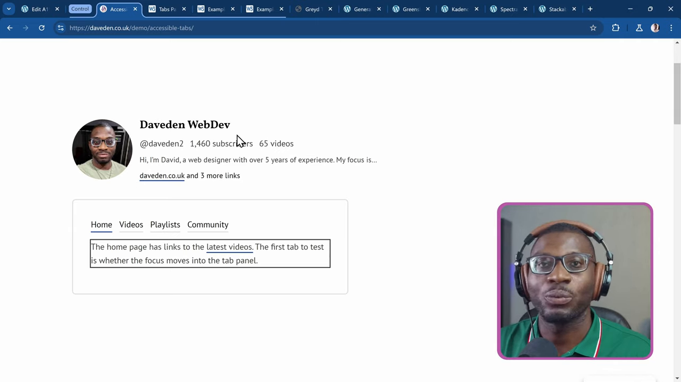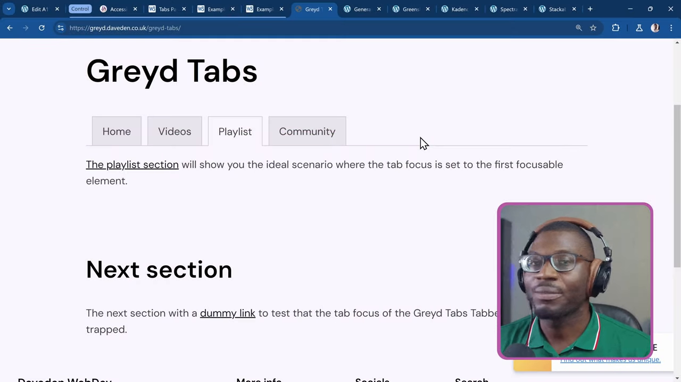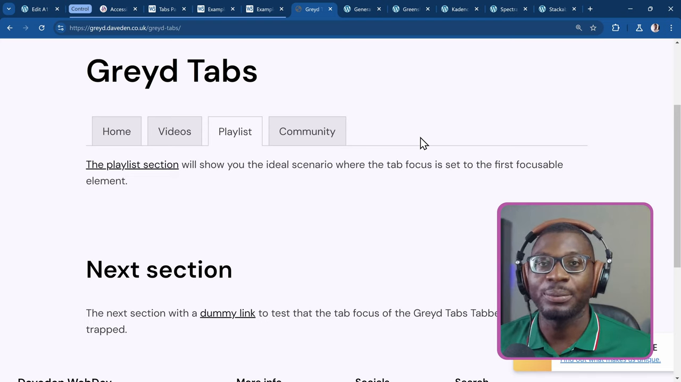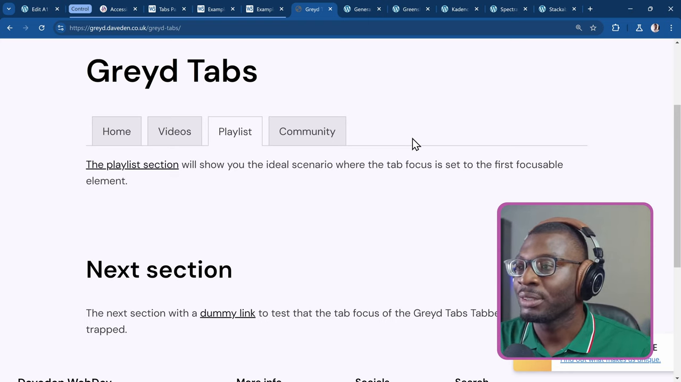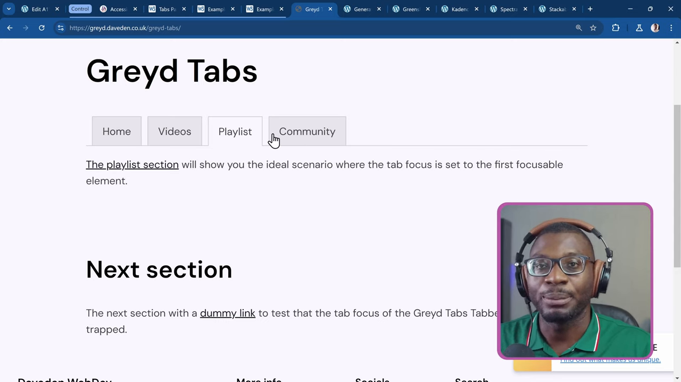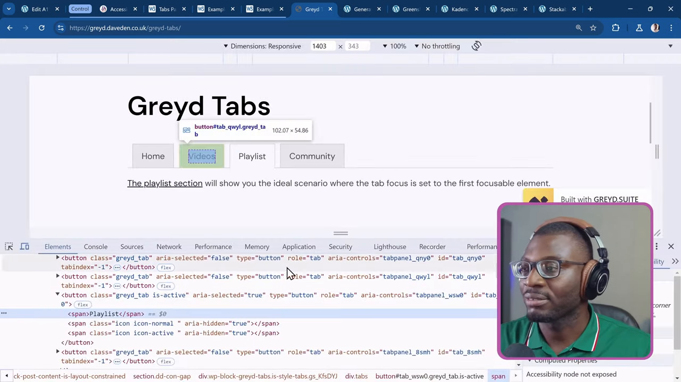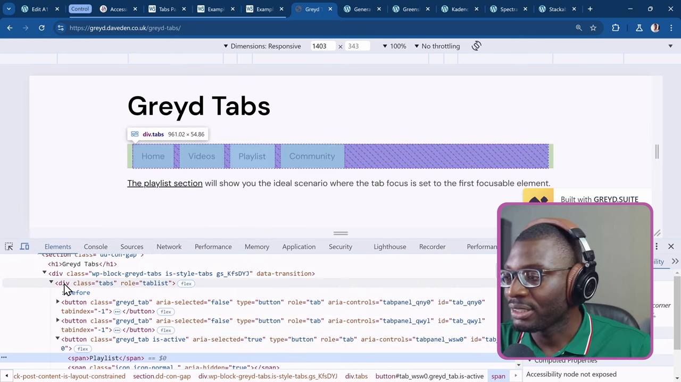We'll start with the first one, which is Grade. First up, we have the Grade tabs, which come from the Grade suite. Shout out to Anne-Mike Bolivar for working tirelessly with the Grade team to make their components as accessible as possible. So I have a good feeling about this one, but we'll go ahead and check it out now. Let me check the HTML structure first. I'll right click and choose inspect. And as we can see, we have the standard version.